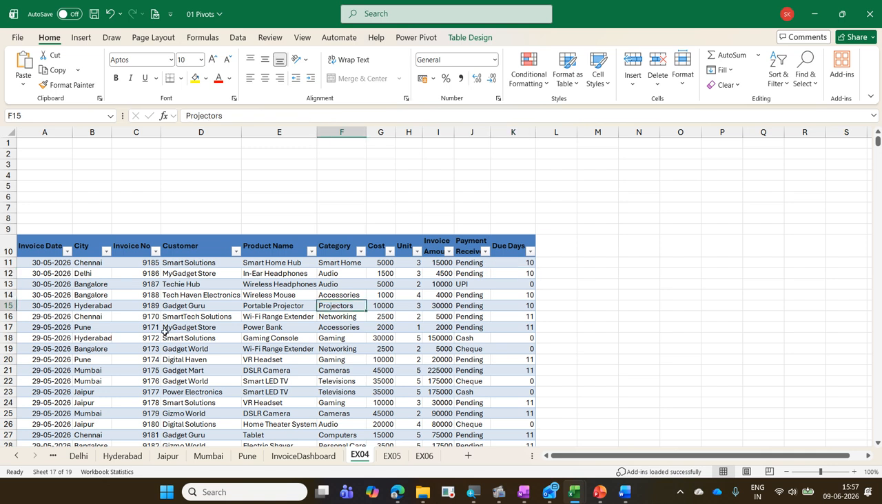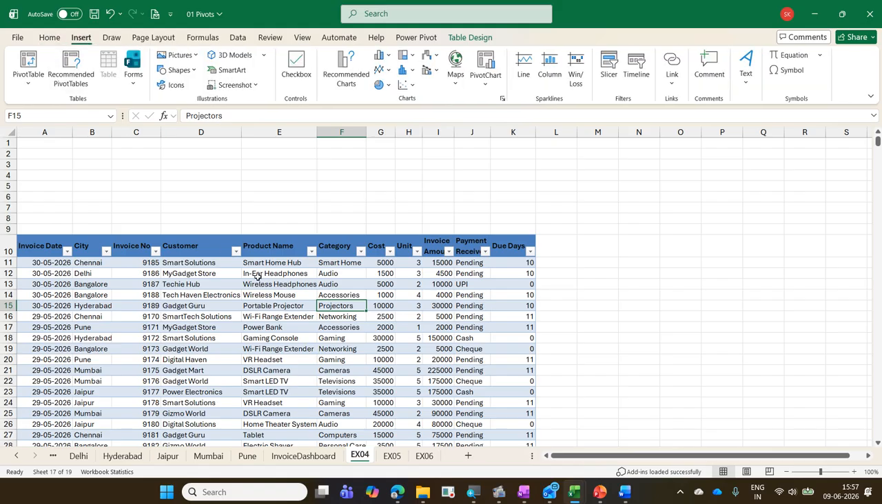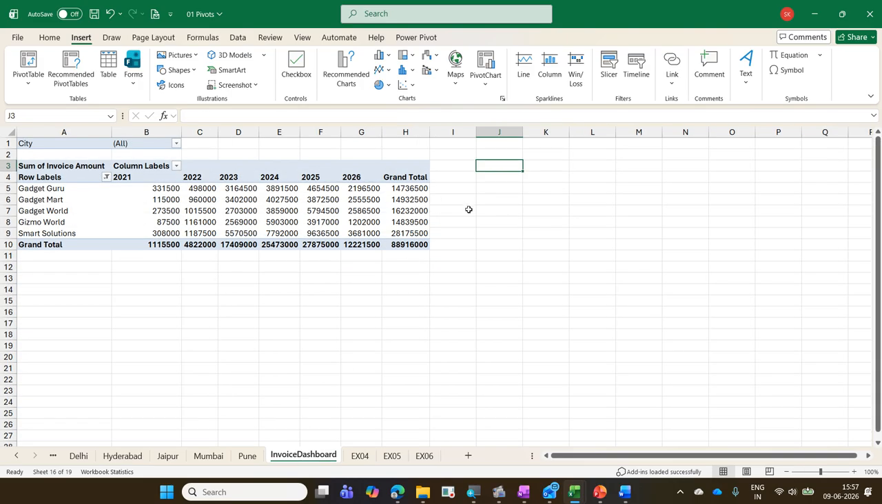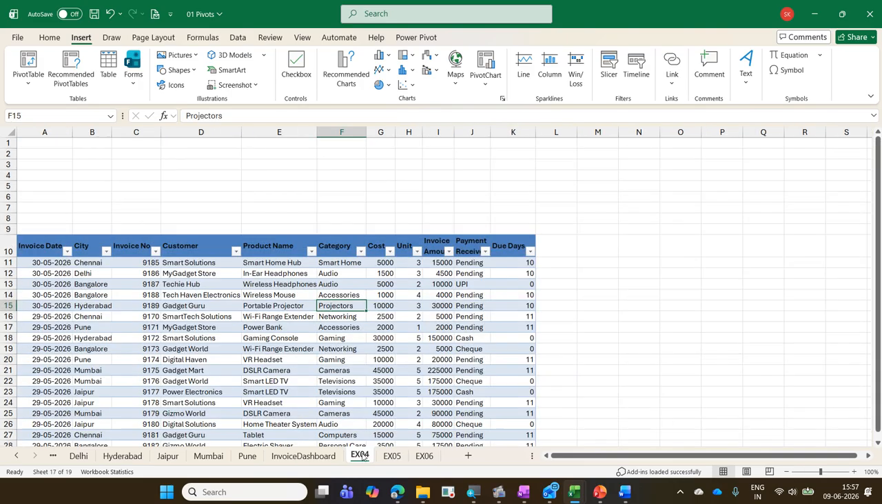I want the report in the invoice dashboard. There is already a report in the invoice dashboard, and I want this one right next to it. You have to help me with that. Go to Insert, Pivot. What could be my next step? Existing worksheet.